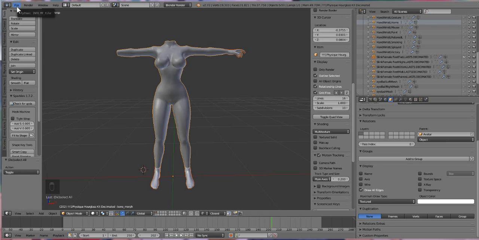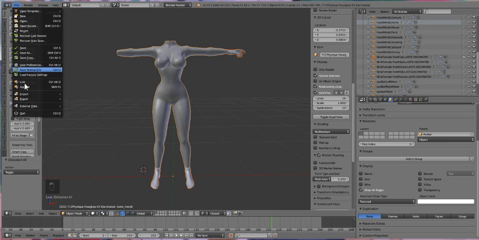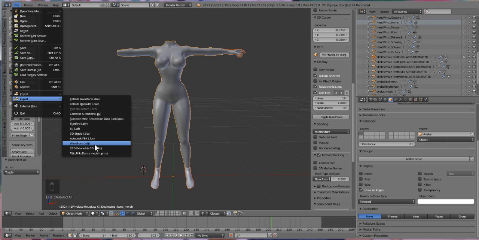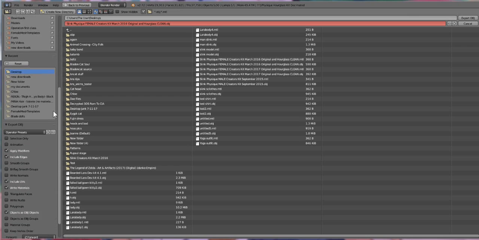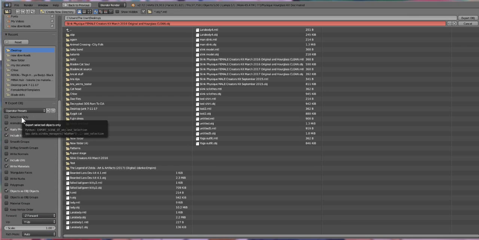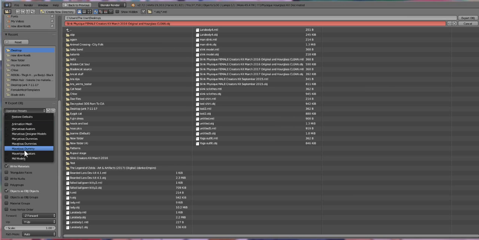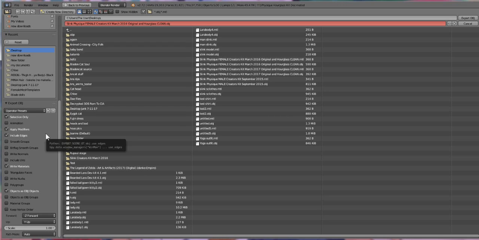So what you need to do is go up to the top here and go File, Export, OBJ. And then we're going to go over here to the side. And we're going to check this box that says Selection Only. And you can set this as a preset. That way you can always just make sure you have it selected right. So you can just press this and then you can name it like Marvelous Designer Dummy. Hit OK. And then you can go to your object operator presets and you can just check it. And then you'll know all the boxes are checked. So it's a good time saver.